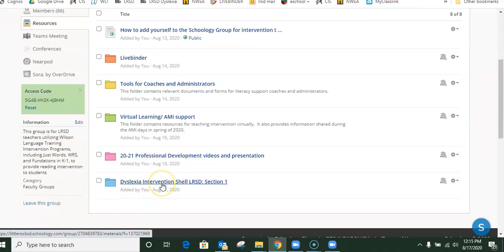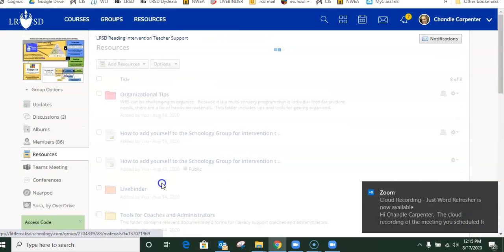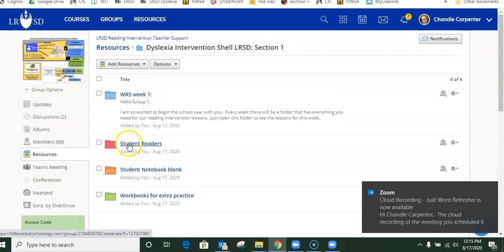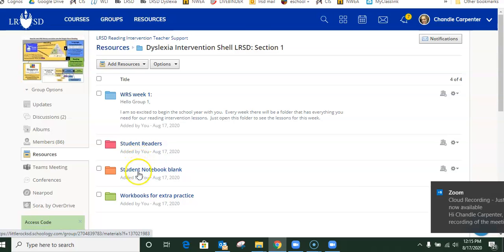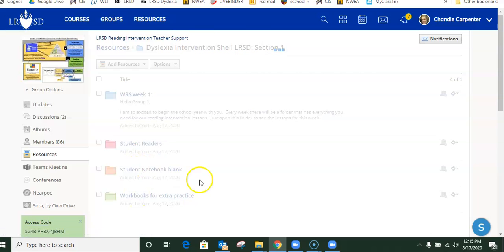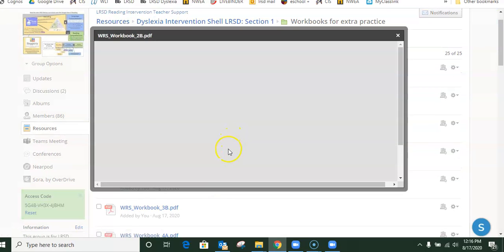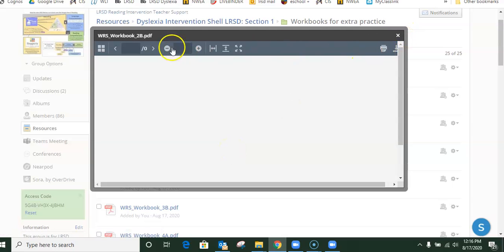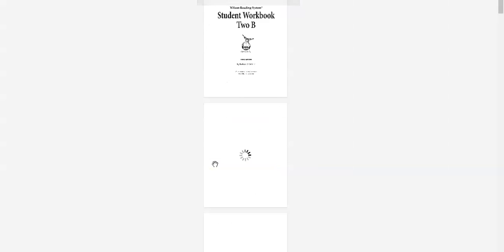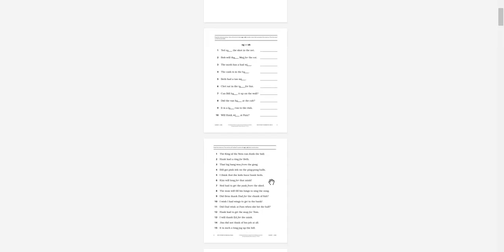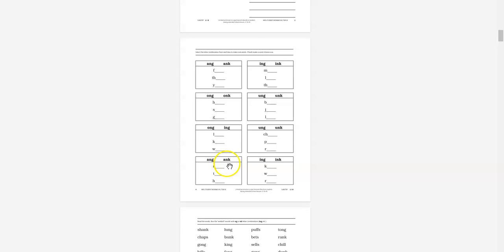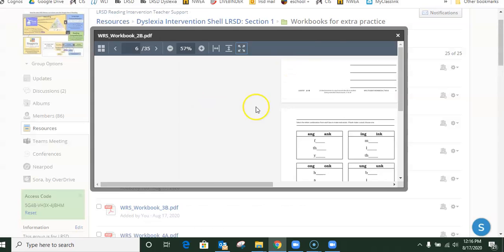And this is a shell that you can copy to your resources. I have all the student readers for Wilson reading system, the student notebook, and these workbooks that they uploaded to their website for extra practice that actually didn't come with the 4th edition. They're only with the 3rd edition right now, but I have them all saved. You can get them on the website, but you've got to log in and hunt them down. These have some really great independent activities that students can do, and you could use them on Kami, which I will show you in a little bit.